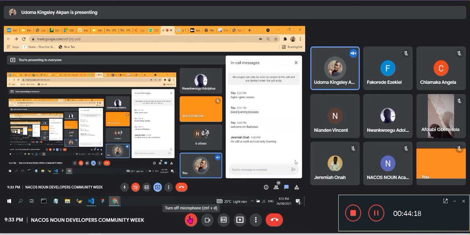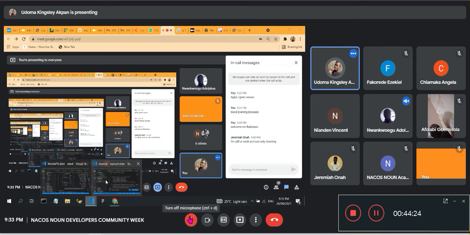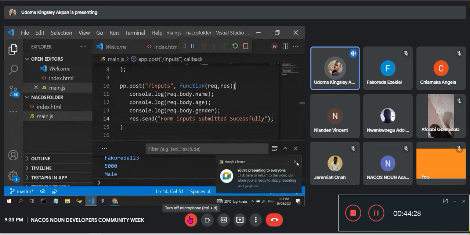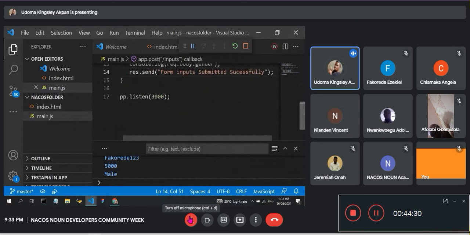If you remember when we were writing our codes, we told our server to listen on a particular port. When you want to visit Facebook, you can simply type facebook.com. Do you understand, sir?